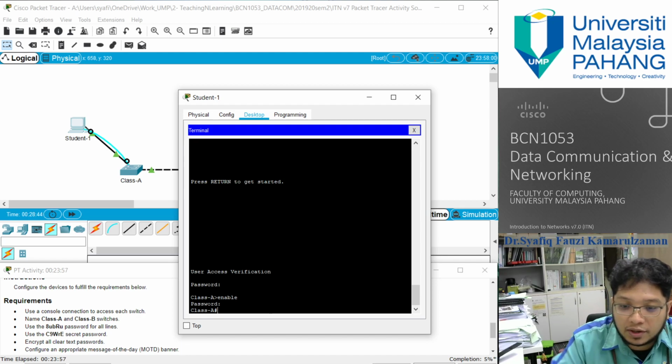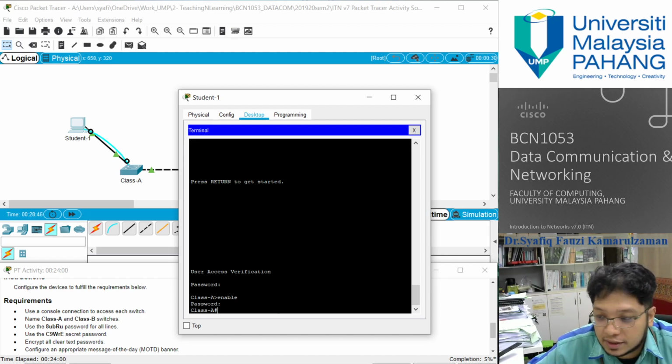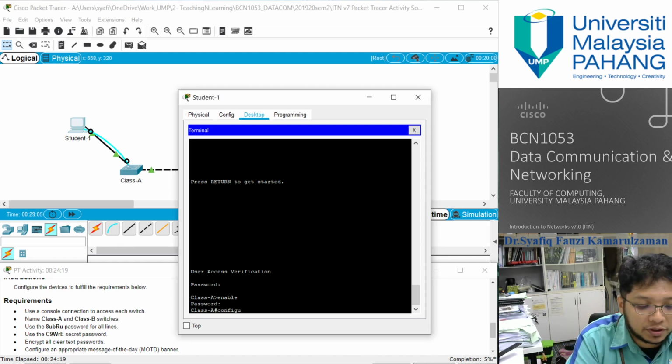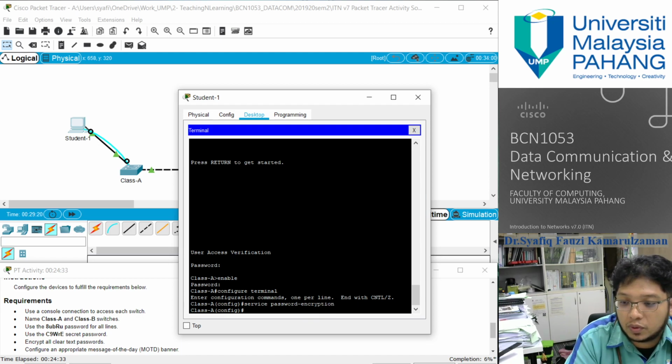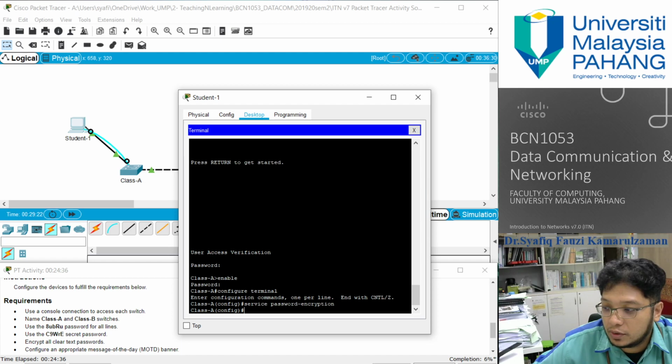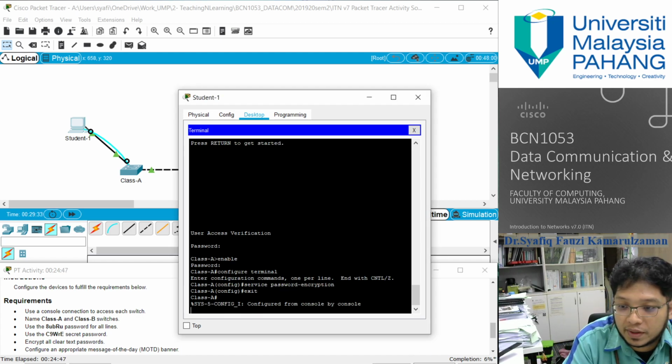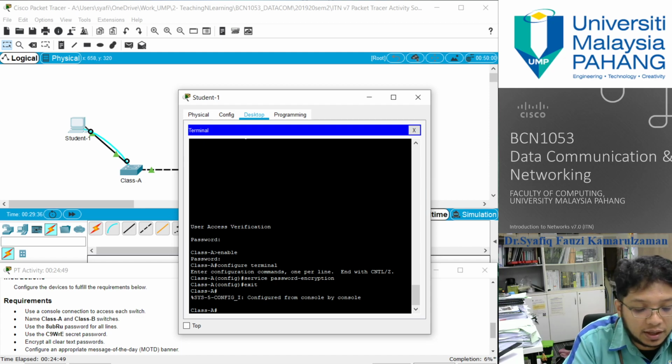So now they want you to encrypt all your clear text passwords. So for this one, just go back to your configure terminal, then type in service password-encryption. So let's take a look. Okay, and then exit. So let's take a look at your running configuration.